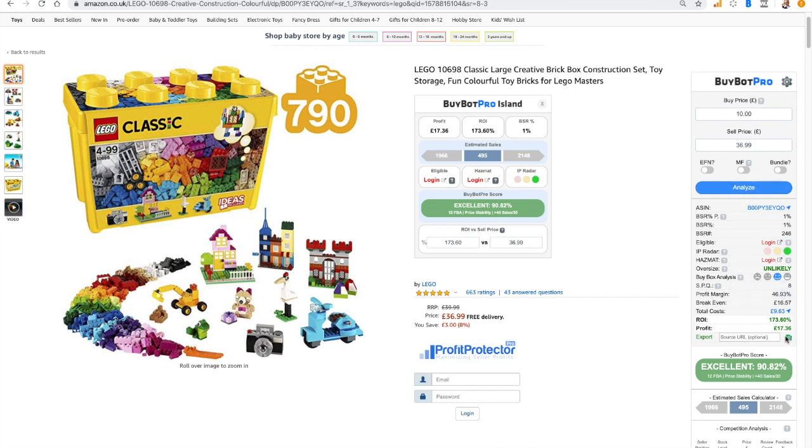And then here BuyBotPro's done some maths for you. So you can see you've got your profit margin done. This tells you your break-even price. So this is the price that you could sell the product at and not lose or win financially. You've got your total costs here, and you can hover over those to see what those total costs are.